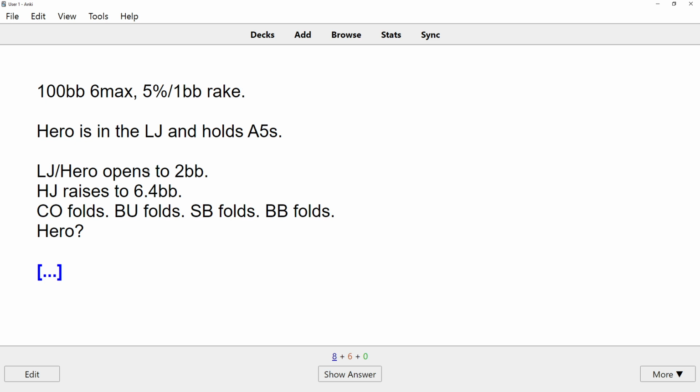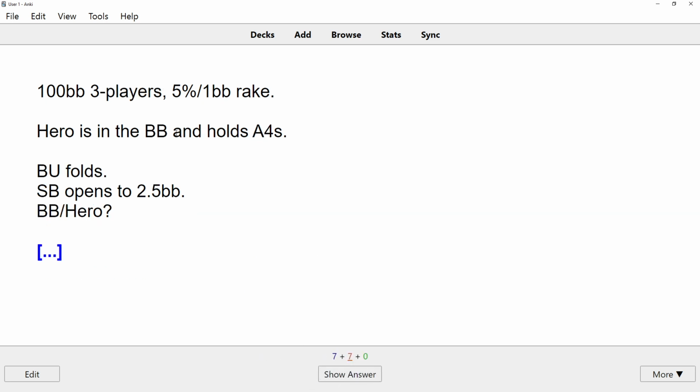Low jack, ace-5 suited. We open, and now the hijack 3-bets us. Ace-5 suited usually continues against these 3-bets. Let's say it's a raise or call. Raise or fold. All right, that was difficult. We'll do it again. Big blind, ace-4 suited, and the small blind opens really small. Okay, I guess ace-4 suited is strong enough, so it's a raise.